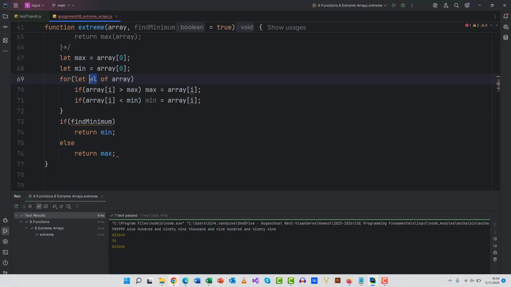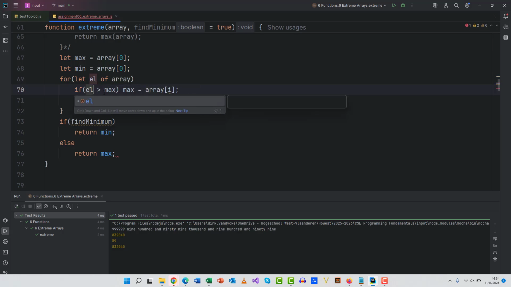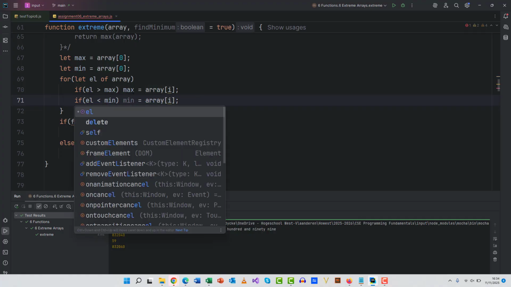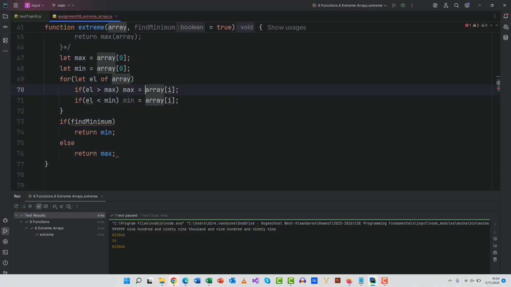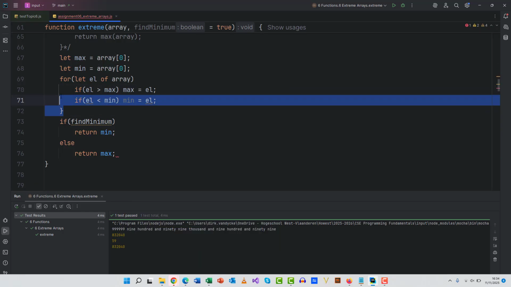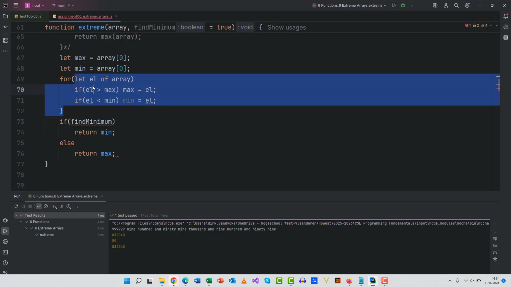So for each element of the array, each value of the array, I'm going to check if the element is bigger than the maximum or smaller than the minimum. Okay. And in that case, I'm going to assign the element either to the maximum or the minimum if I found either one. In the other case, nothing's going to happen, and I'm going to the next element. Okay.